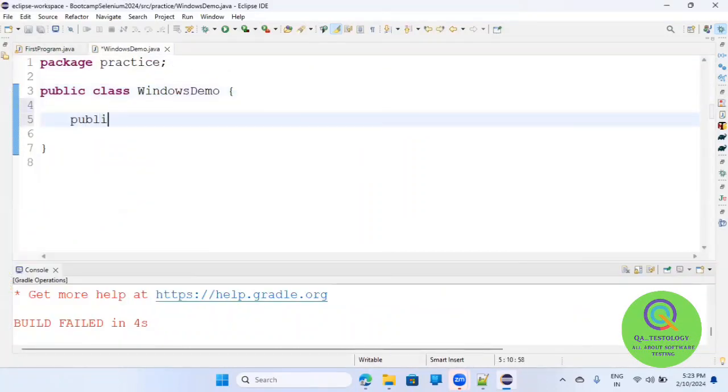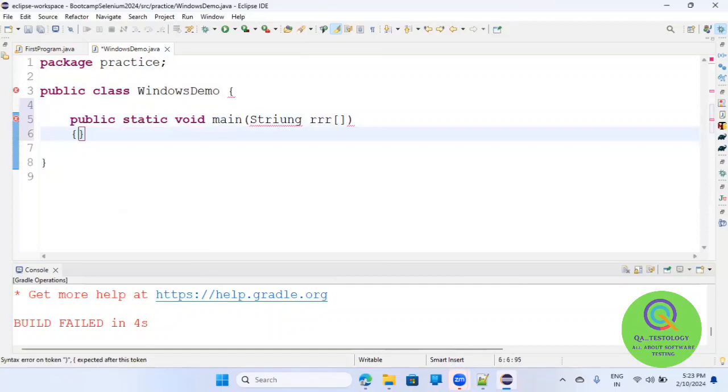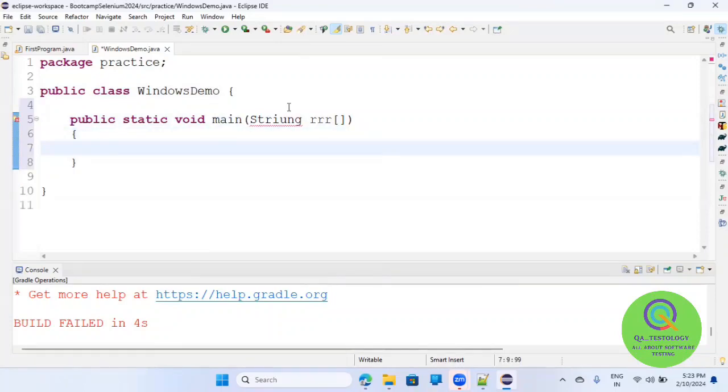So here, let's create public static void main, string args, then here you can start and close out the main function. Spelling mistake here, it should be string here. Fine. Here you can write your Selenium code now.